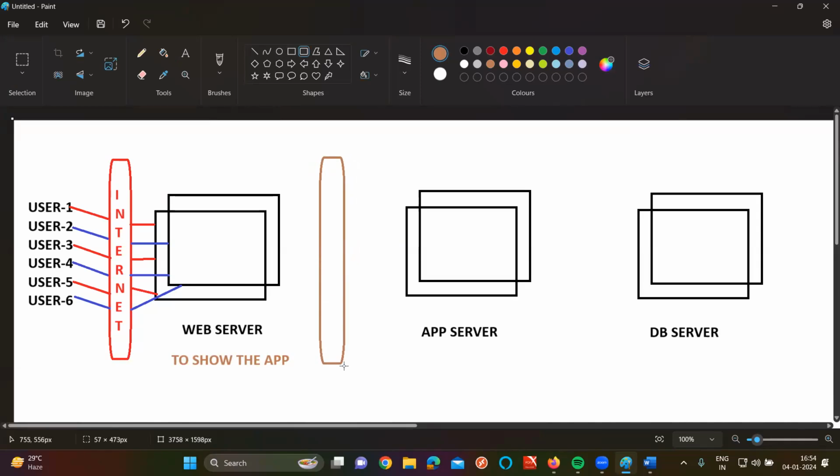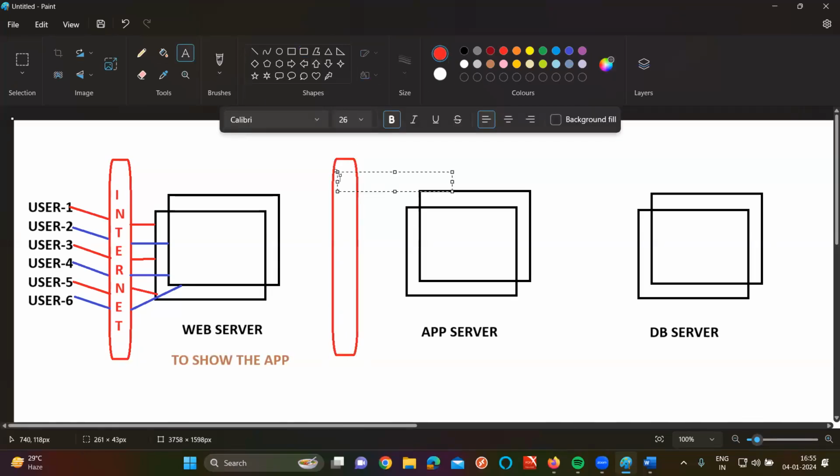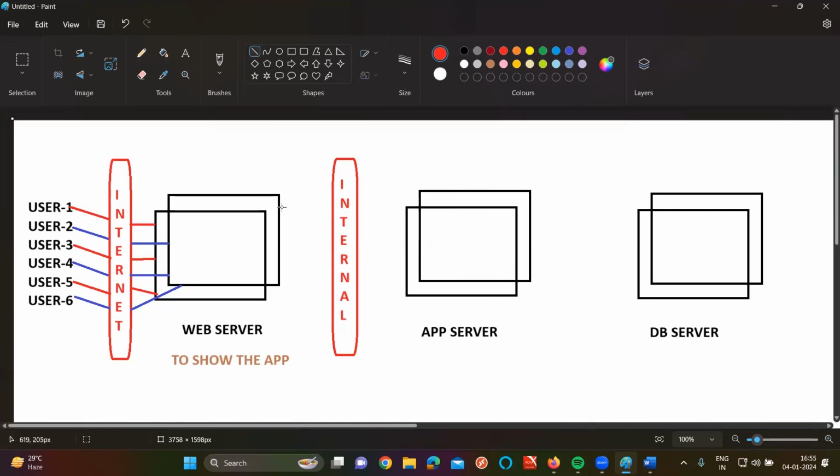Which load balancer? The first load balancer is going to be internet. Internet will take the request and give it to the web server. But if I want to send the request to the application server, I need to have a load balancer called internal load balancer. So type here internal. Which load balancer is it? So now again, all of these requests, the first server request will come to the internal load balancer and it will go to the application server directly. Where is it going for?